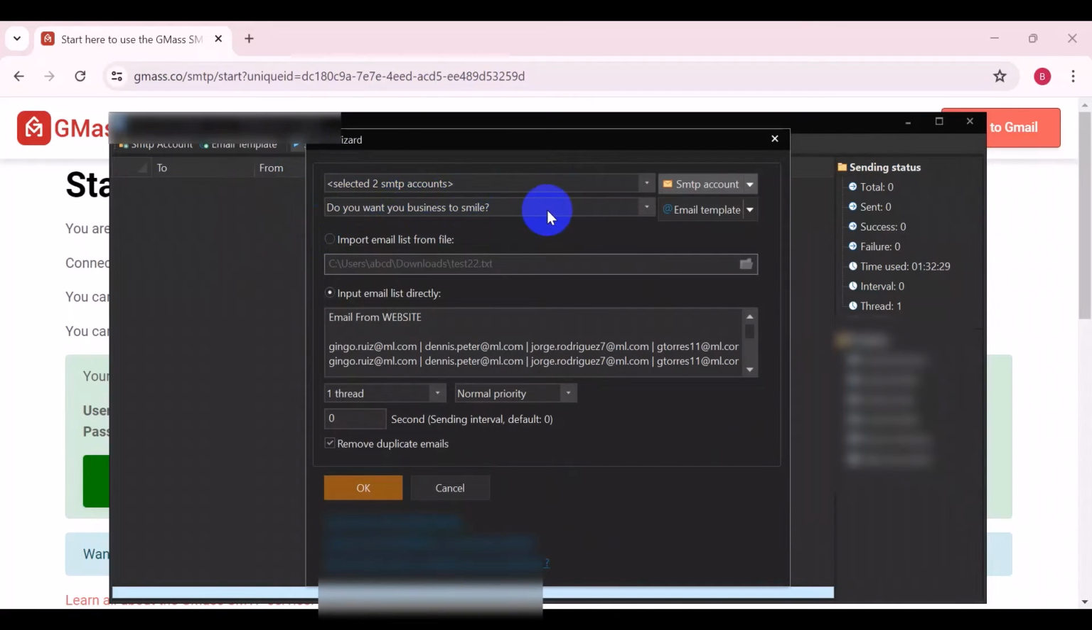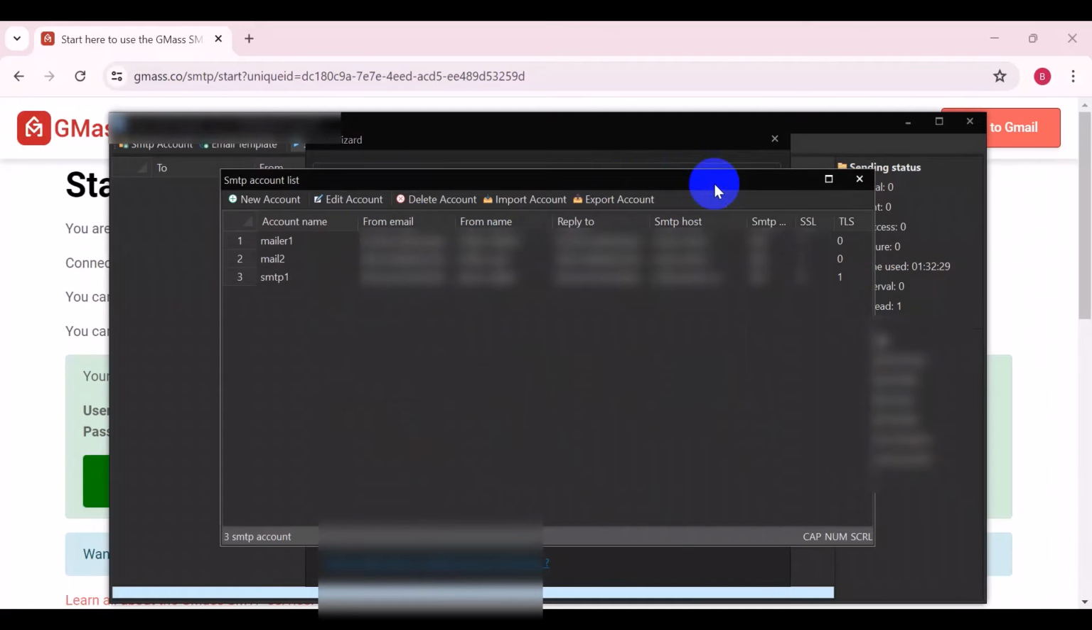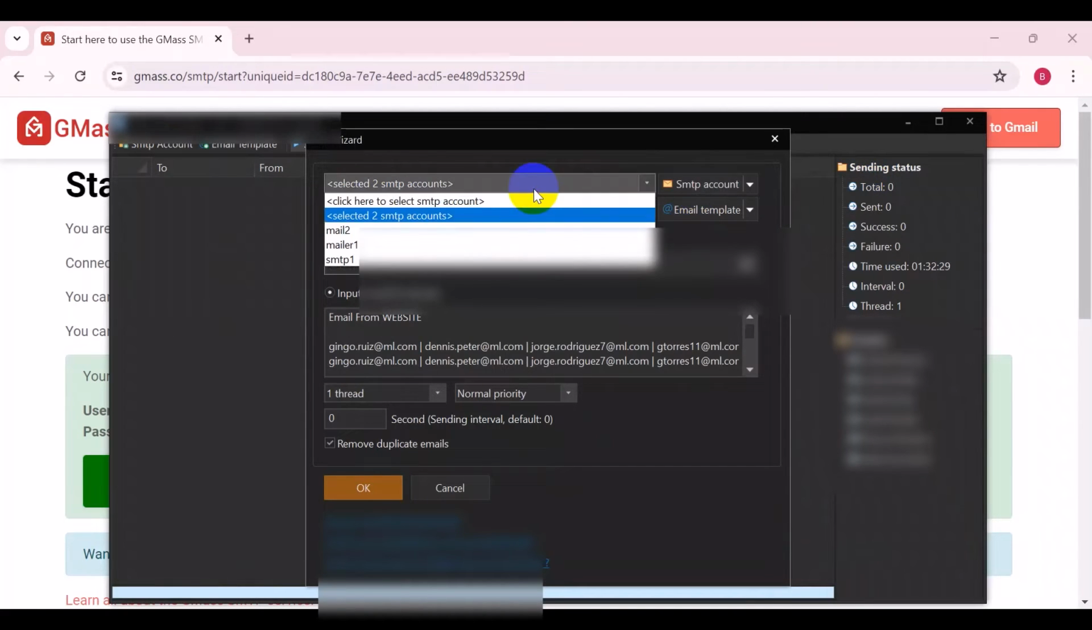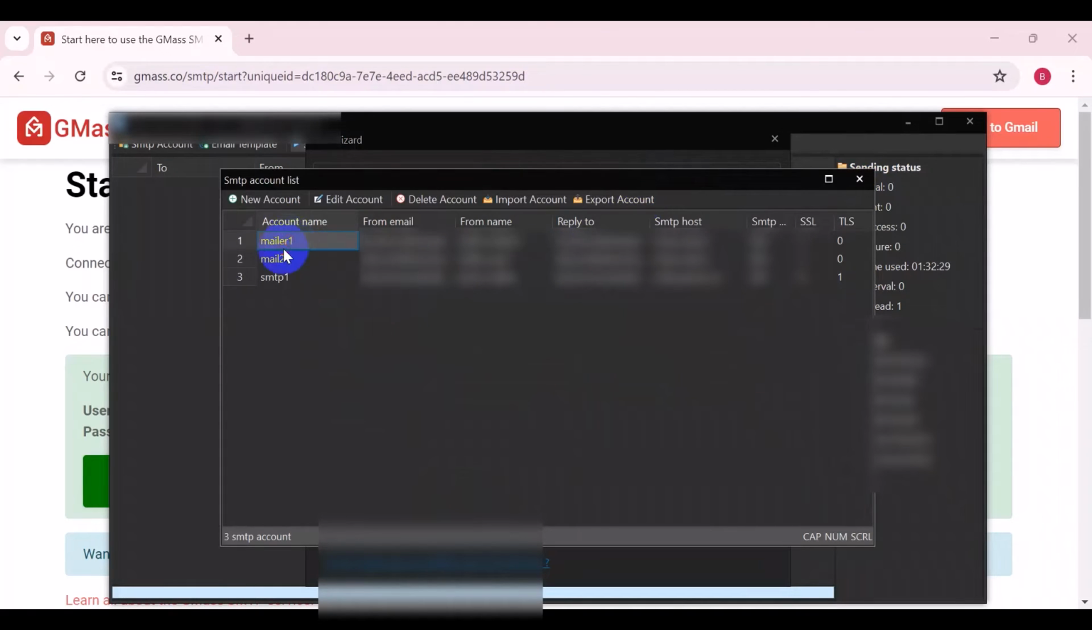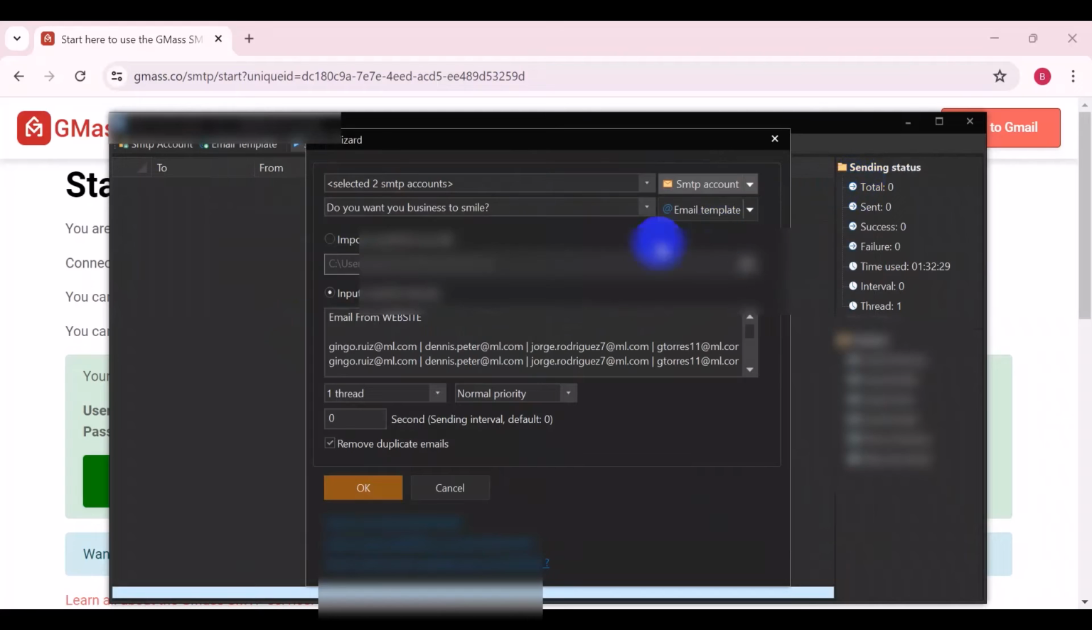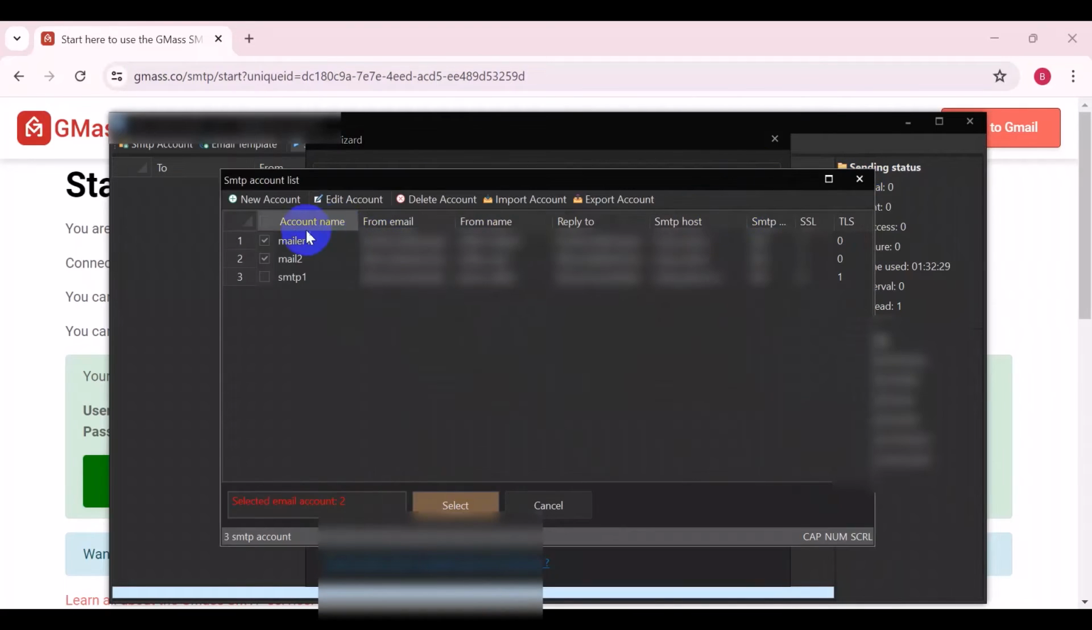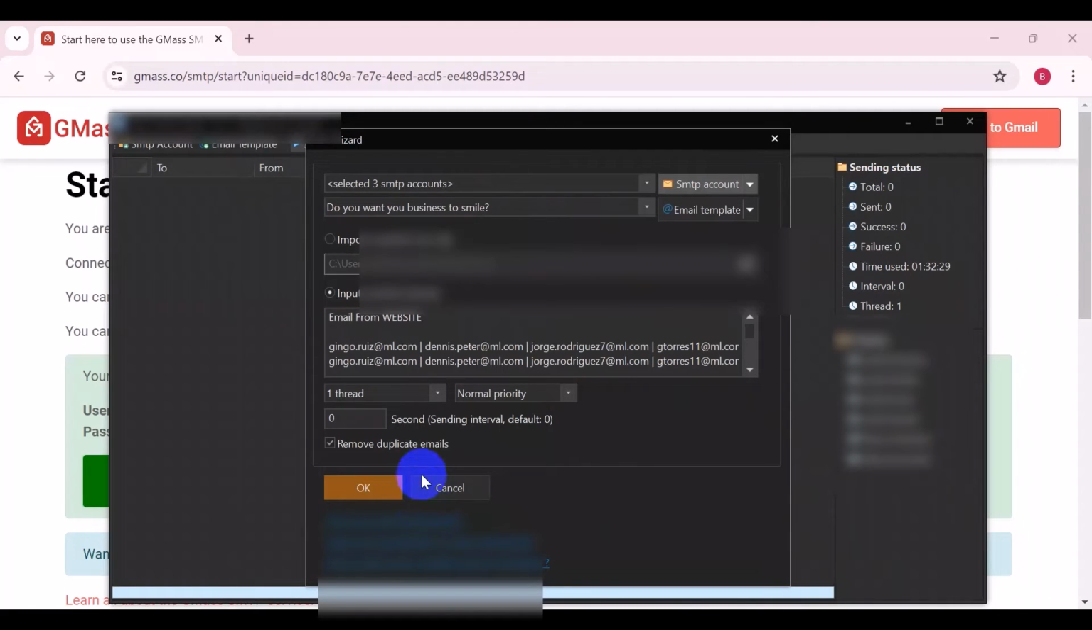Then you can click on this SMTP account. Then select the multiple accounts you want to use for sending. Select your account. Select multiple accounts. Choose the type of business you want to send, the email you want to send.